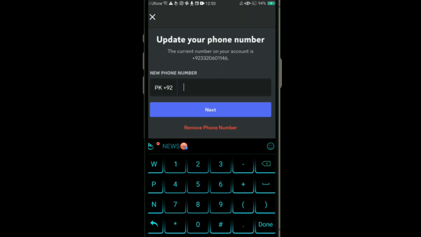After pressing the next button to save this setting, you have to re-enter your password, and once you have re-entered your password, your phone number will be removed.